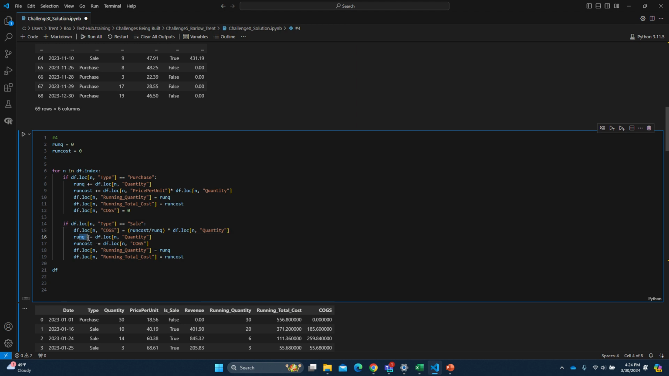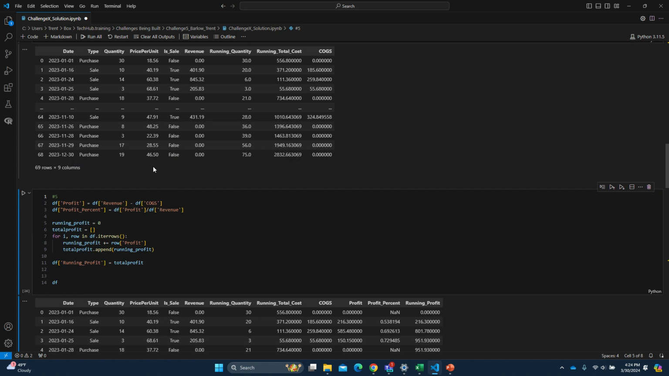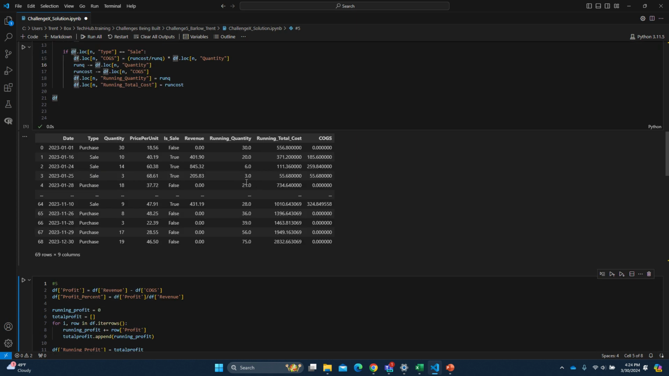And then we're going to reduce running quantity by the quantity in that row, the quantity being sold. And we're going to reduce our running cost by the COGS, the cost of goods sold in that row, which is perfect because we just did it up here. So that's the order that you want to do that in. Next, we're going to do our running quantity and our running costs, which will just equal those after we'll have reduced them up here. So that's perfect. So we'll go ahead and run that. And perfect. It's looking great.